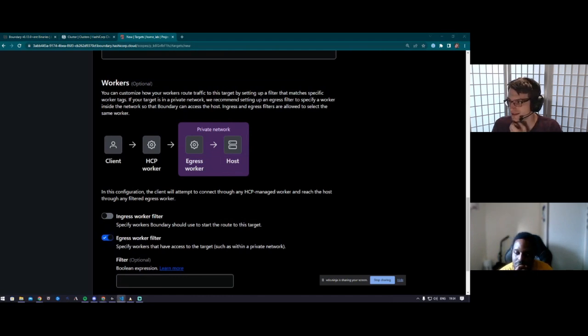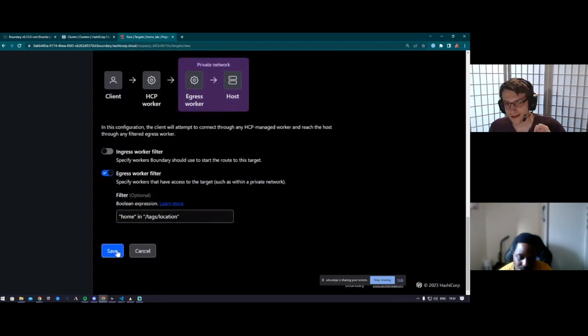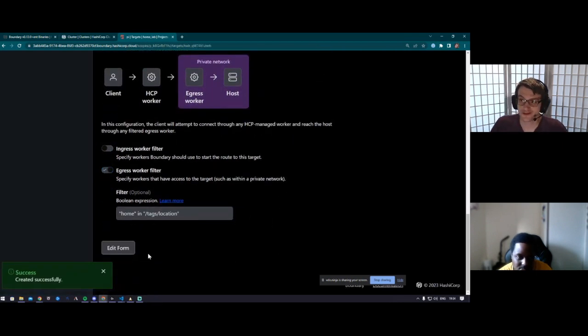And then I need the filter, which I put here. So the filter is the tag name, and it needs quotes as well. It is home in tags slash, oh no, wait, location. Home in tag slash location. I'm just going to copy and paste that last bit to triple check. Now I click save. So that should be boundary set up.